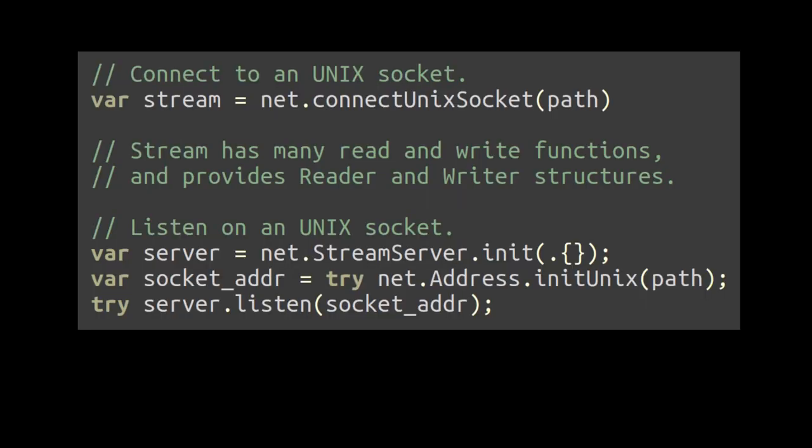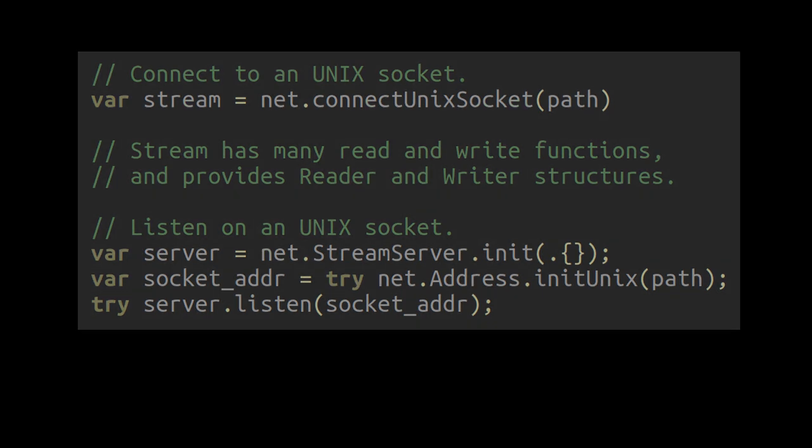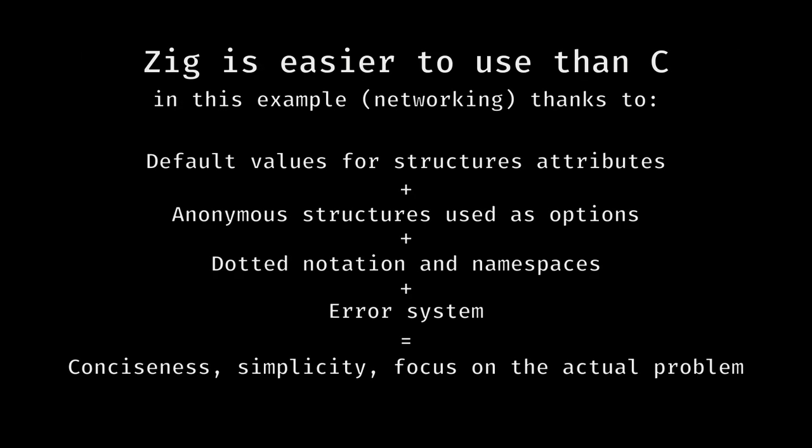Having worked with C networking structures in the past, I have to say, this is an improvement. And why is this so great to use, while it was a pain in the ass in C? Several reasons, because Zig has default values for structure attributes, anonymous structures used as options, dotted notation and namespaces, and surely because of the error system. None of that being complex features.